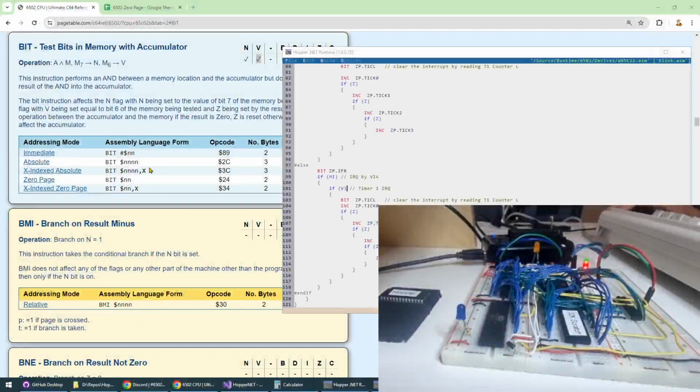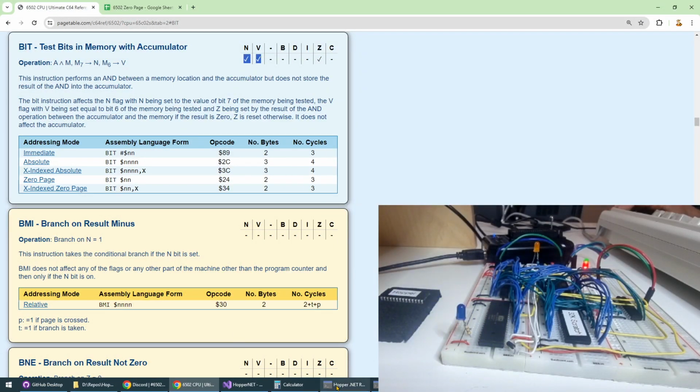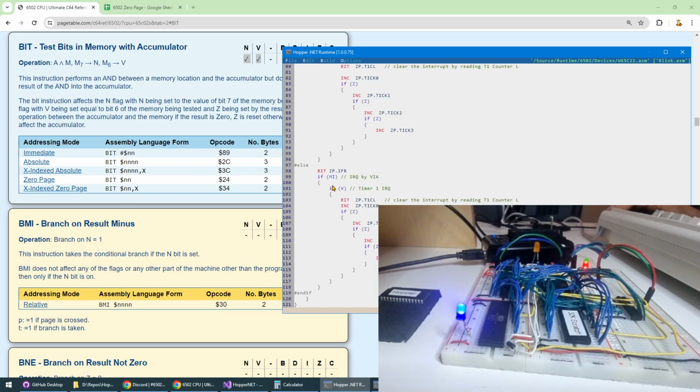Let's show you again. So I've got those top 2 flags set. So I can use the minus flag to check for bit 7 and the overflow flag to check for bit 6. And then I use the bit instruction again because the bit instruction reads that memory address. That's how you clear the interrupt flag on the timer. And then increment the tick counts.